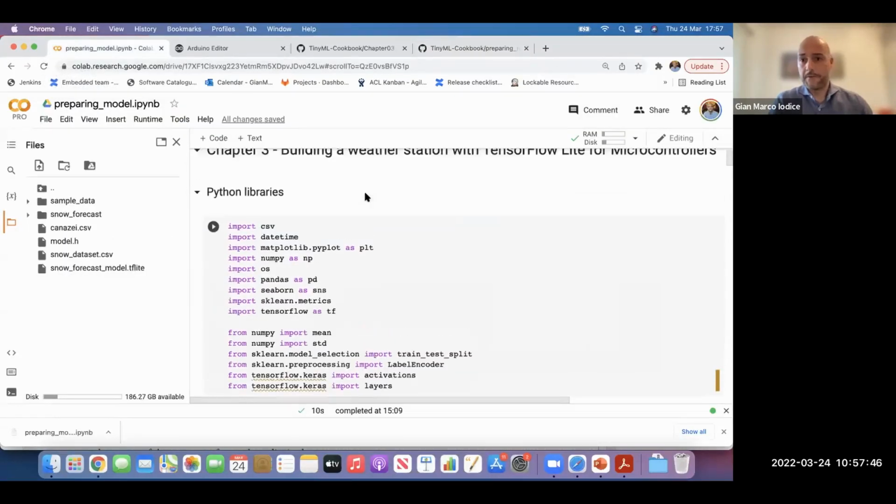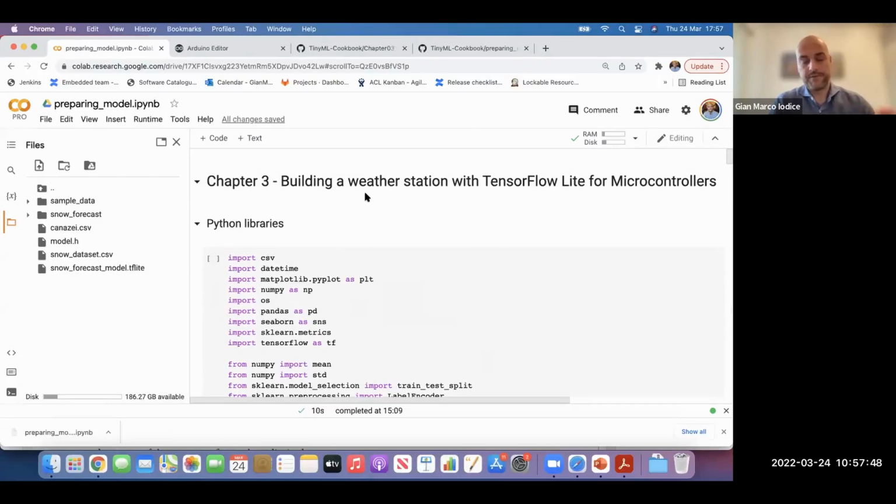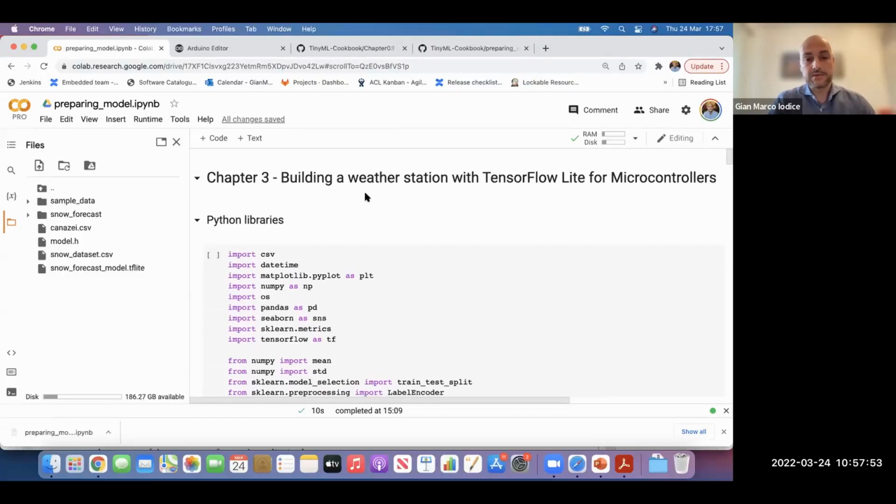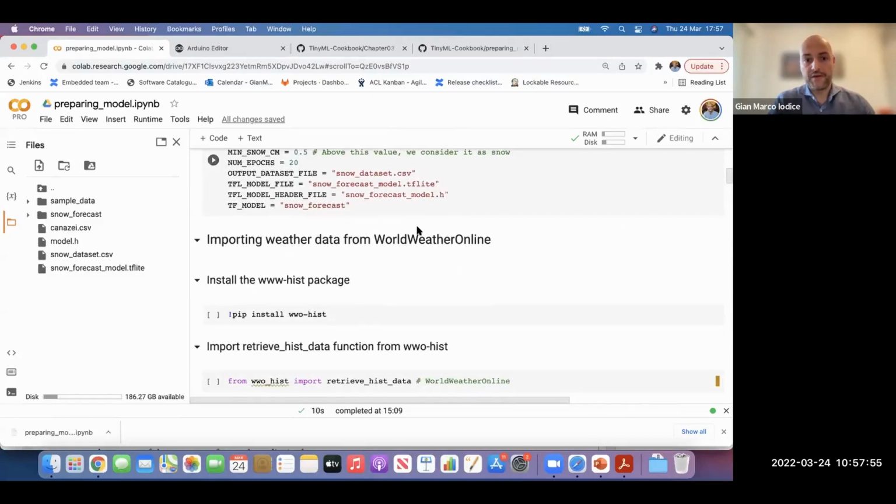So this is the Colab open. I imported the source code here, where you can find the recipe, the title of the recipe, and you just need to follow the instructions reported here.